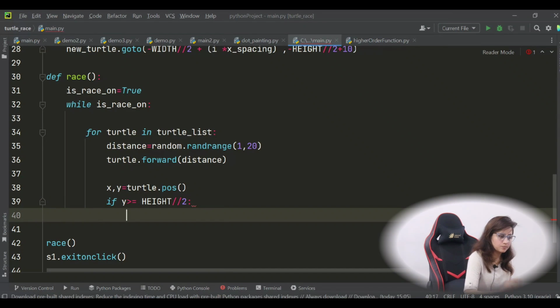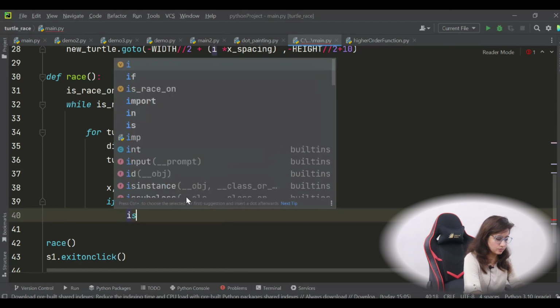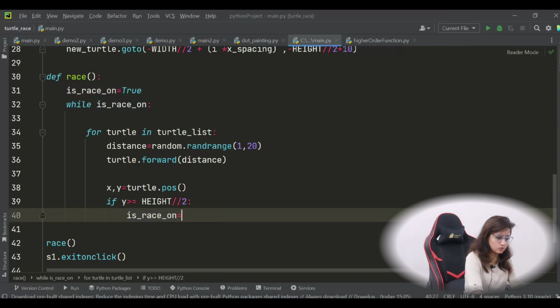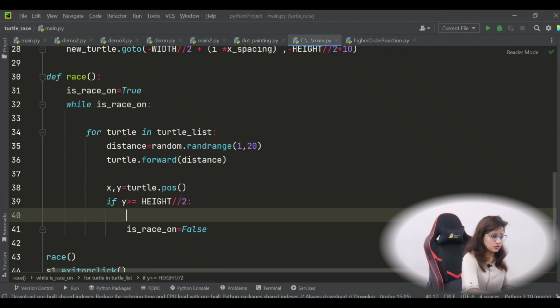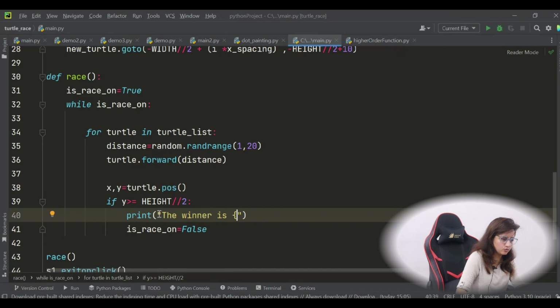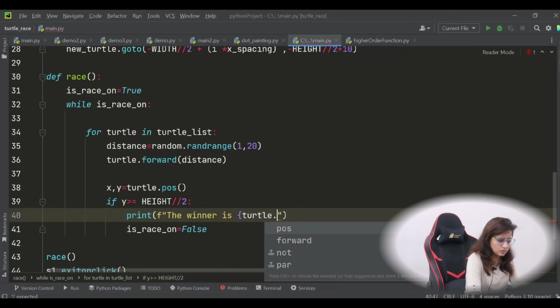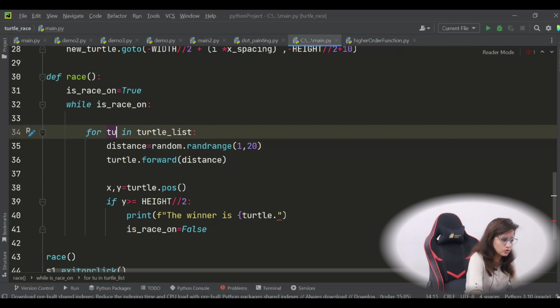Which means what you have to do is race on is equal to false. You have to flip this variable to stop this while loop, right? And before that, let's print one line: the winner is, and whatever the color we have right now of that turtle. For that you have to use an f-string, and we'll fetch the color using the turtle dot, or rather than turtle we just take, suppose I'm going to take t. So that is also fine.